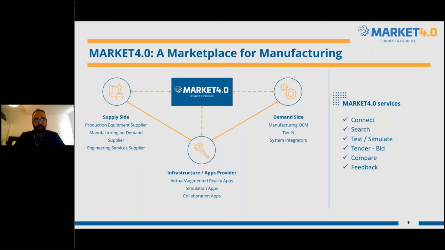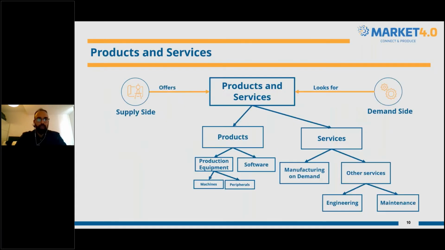Their role and their involvement in this ecosystem, in this triangle, is to develop and provide apps that facilitate this collaboration, that extend the functionalities in this ecosystem. So, for example, just some very quick examples of apps that can be provided by the stakeholders: a virtual or augmented reality app, simulation, or collaboration apps. So their purpose is to facilitate and extend this interaction and collaboration. And in the middle, of course, comes MARKET4.0 to make this possible, to make this ecosystem a reality.